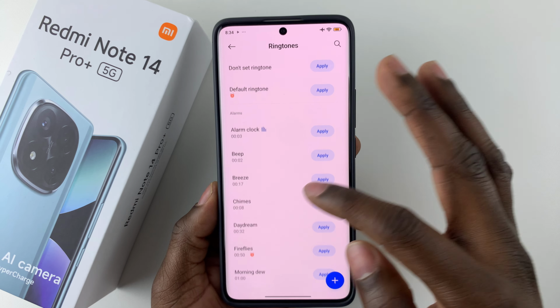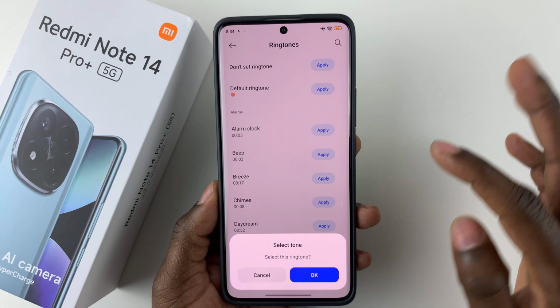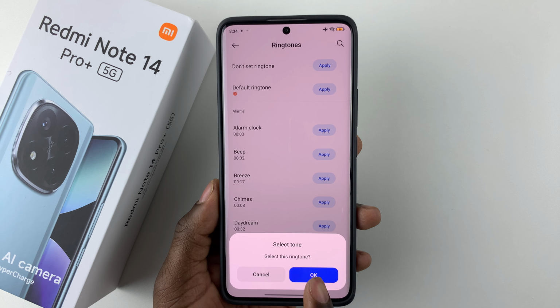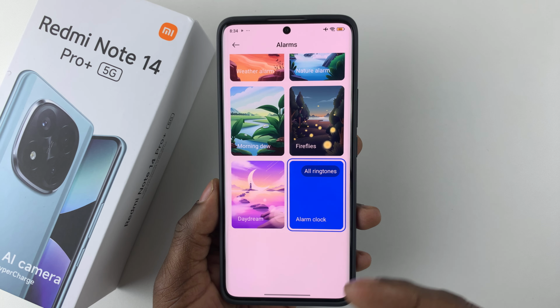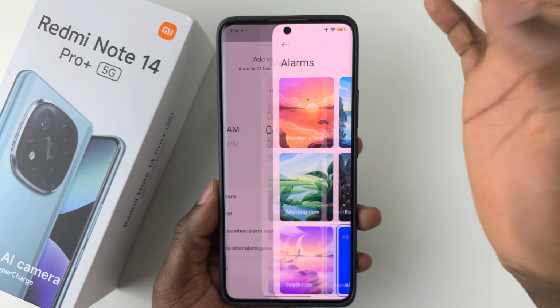So select that and simply select apply. And then you should see this, select this ringtone, simply select OK. And there you go, you have selected your alarm ringtone.